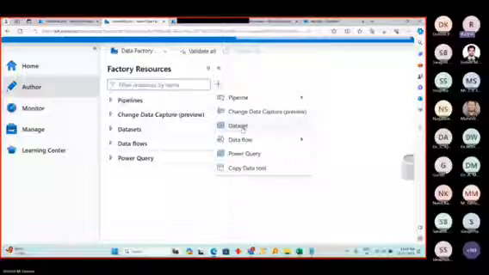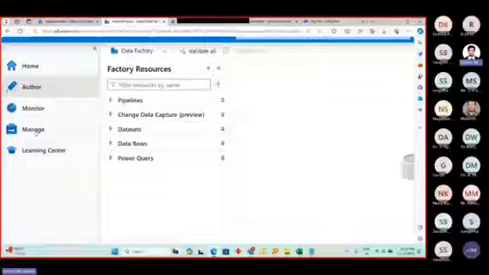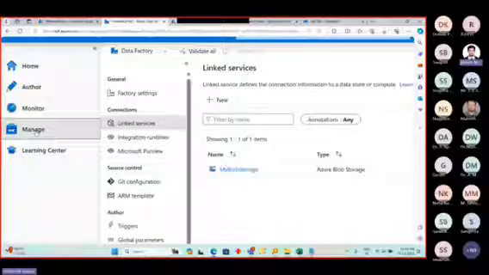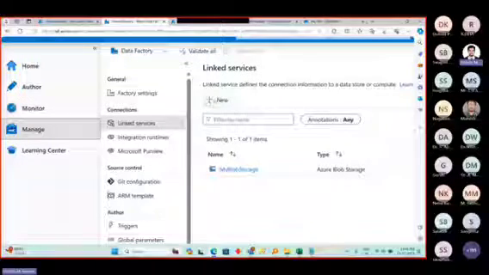Sir, can you repeat one more time about new link service? A link service, yes. Go to manage. Click new. Okay, it will be by default link service. Click new.